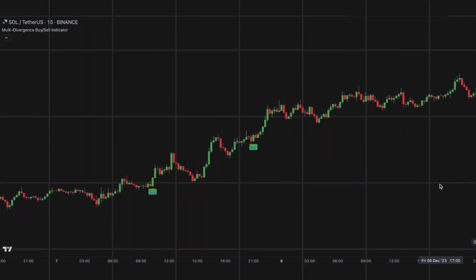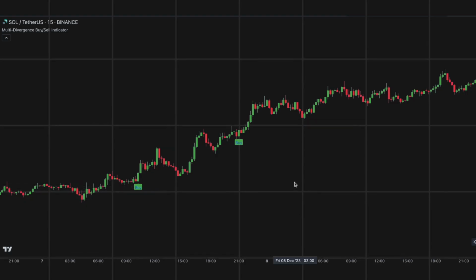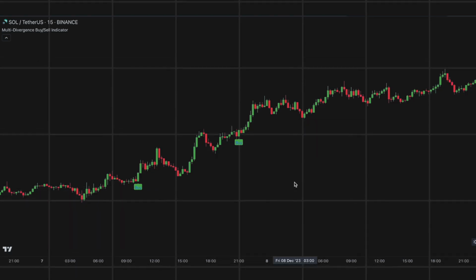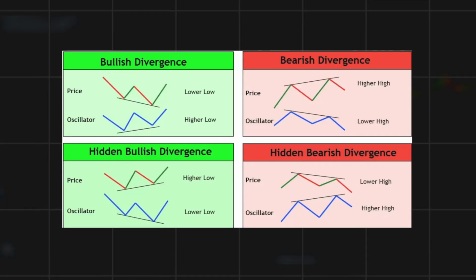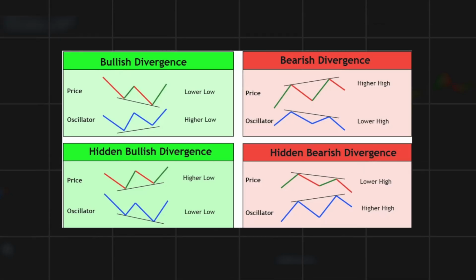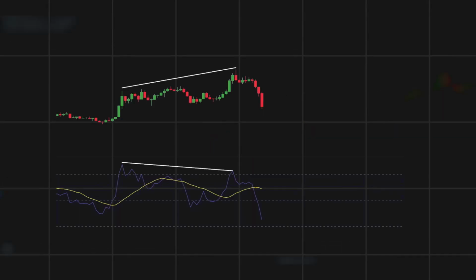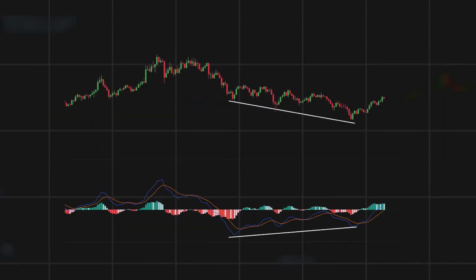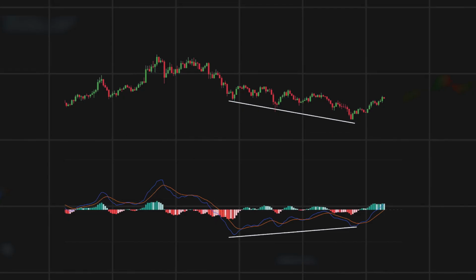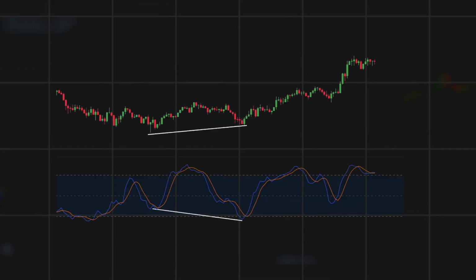The Multi-Divergence Buy and Sell Indicator is a technical analysis tool based on the concept of divergence, which occurs when the price of an asset is moving in the opposite direction of a momentum indicator or oscillator. This tool uses multiple indicators to spot such divergences. It uses various indicators like relative strength index, moving average convergence divergence, and stochastic to spot divergences.